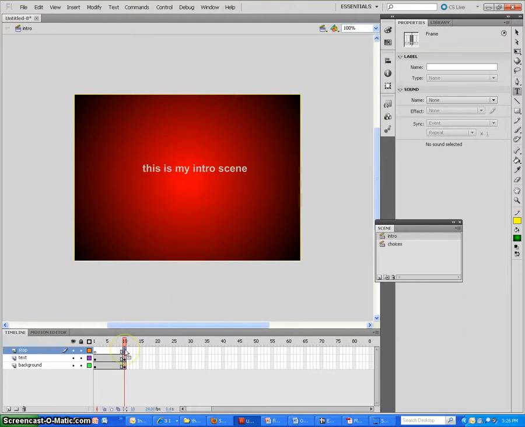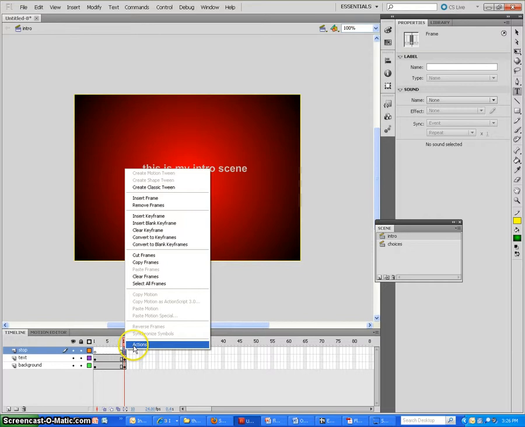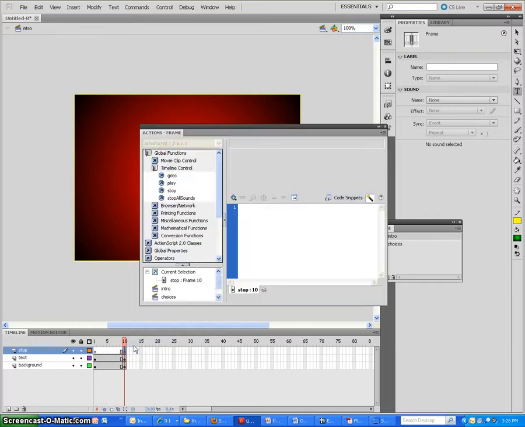Now, in frame 10, right-click and choose Actions. On the left side, you'll see Global Functions, Timeline Control. Make sure that this little magic wand looking thing is clicked down, or you're going to have extra options that you don't want. And just double click on Stop. And that's how we insert a stop action. So now we have three different layers. We have the background, which is the red gradient. We have the text, which is the "This is my intro" layer. And then we have the stop action.